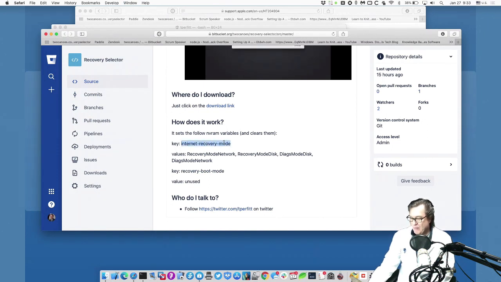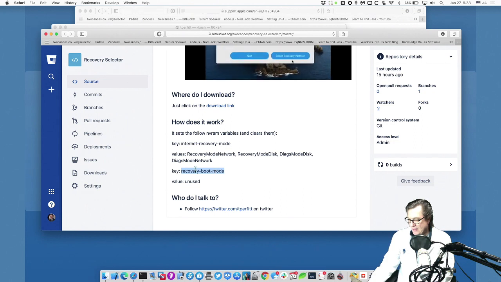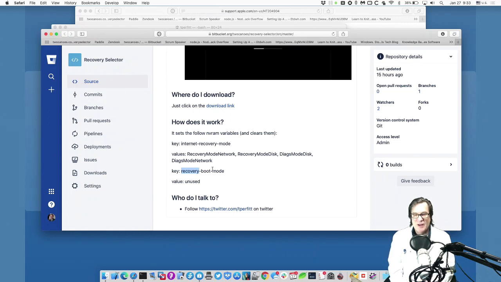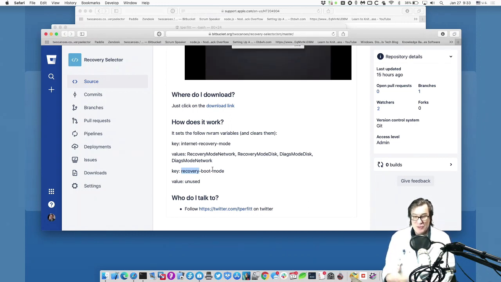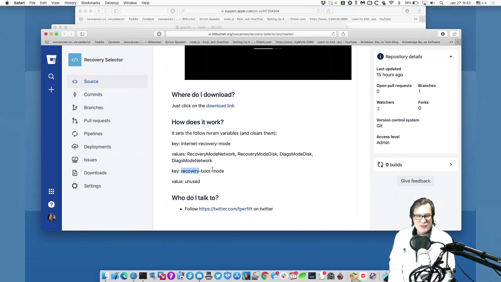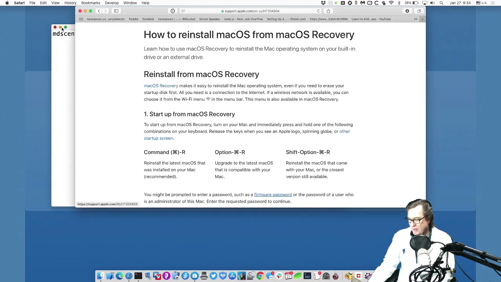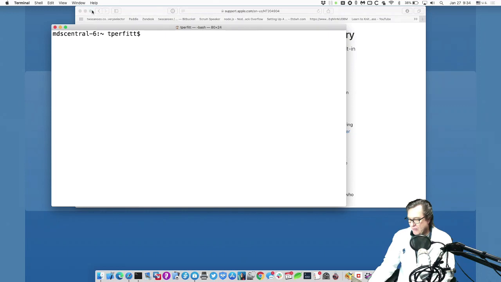There's an NVRAM internet recovery mode and recovery boot mode. If you set those on the command line, it'll boot into those modes when you reboot. I thought that's kind of geeky, and it'd be nice to have a utility around it. So that's what I did. I wrote this utility called Recovery Selector.